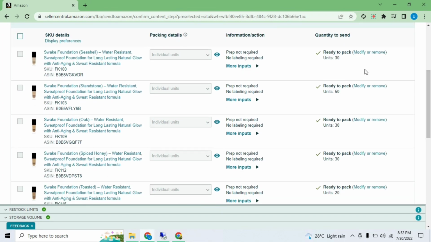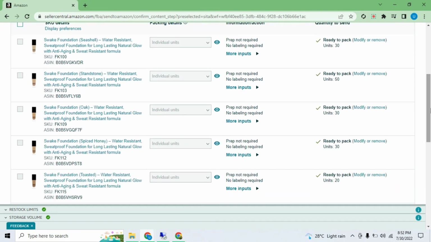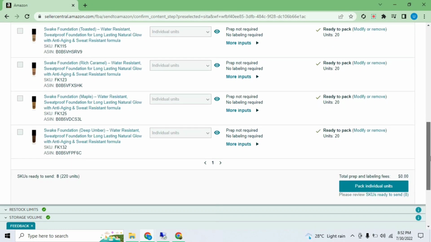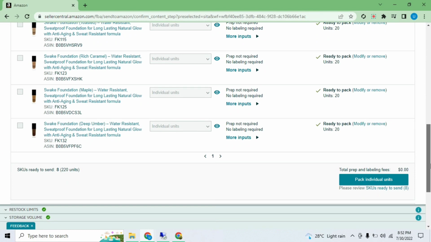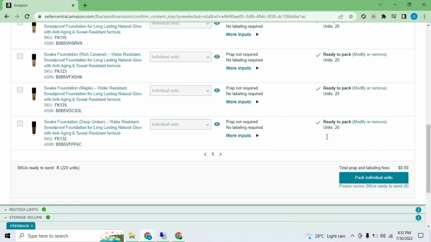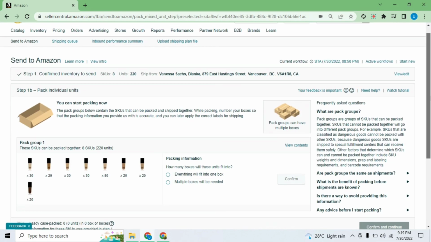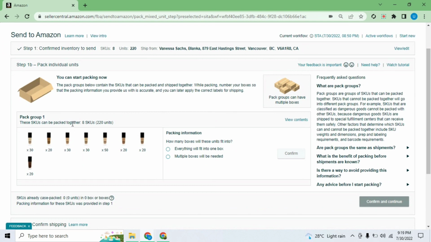All right, so in your case, when you enter the units that you want to send, at the end of this section you would have an option that tells you how much stock you are sending in. As you can see here, for 8 SKUs, I'm going to send a total of 220 units. After adding these details, we'll click pack individual units. Now here you will be able to see the data that you have already entered. For my case, for 8 SKUs, I'm going to send in 220 units, and this is how they are set up to make up 220 units.